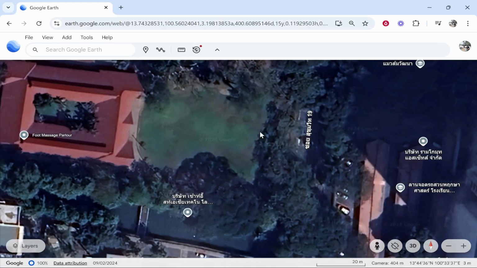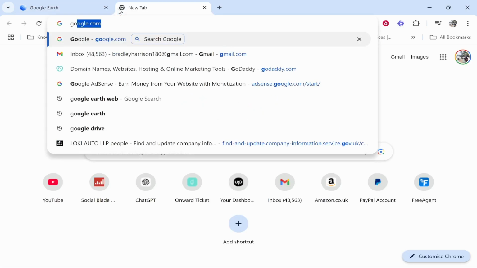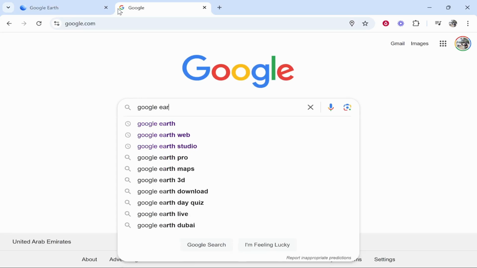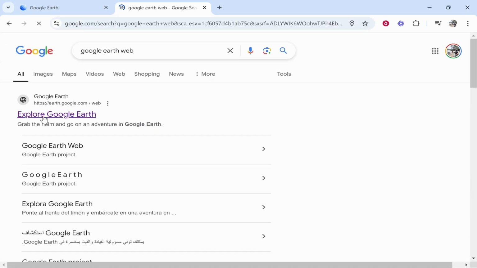In this video, I'm going to show you how you can find and copy the coordinates of a specific location inside of Google Earth. So first you need to go to Google Earth. The best way, to be honest, to do that is just go to Google, type Google Earth web, and then click on the first link.